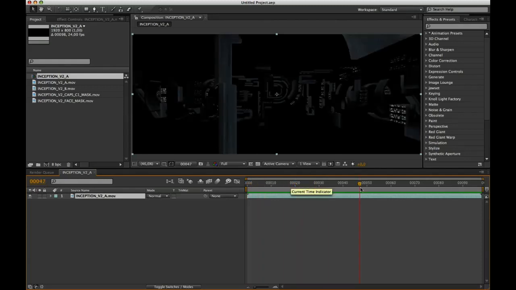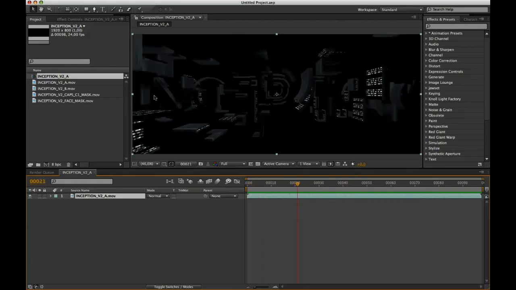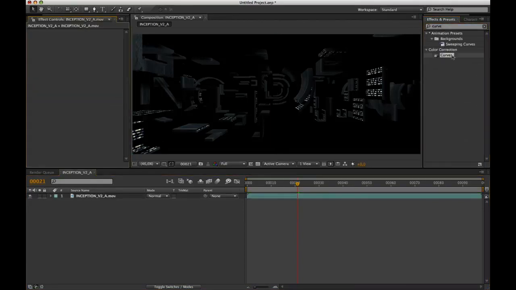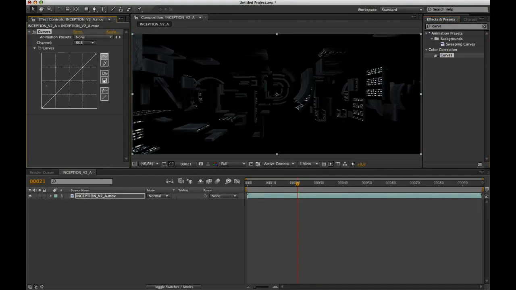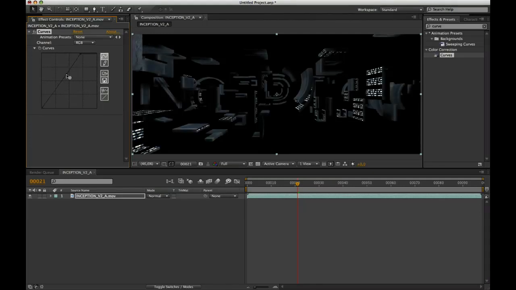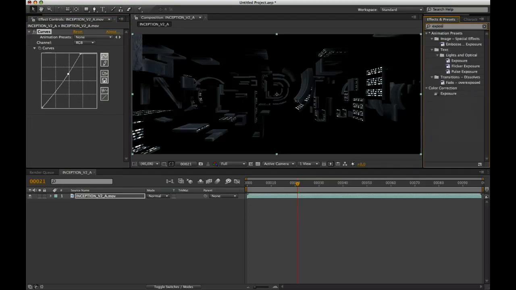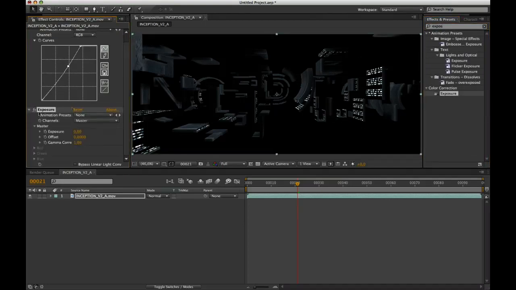In order to improve the result, we apply the curves filter. Perfect. With this setting, we have already improved, but to complete, we apply an exposure filter at 1.2, and gamma to 0.80.